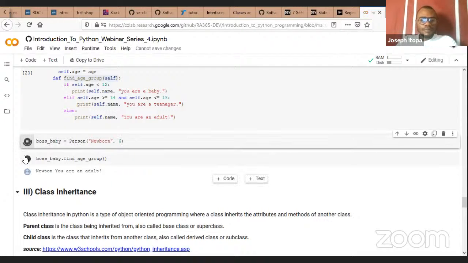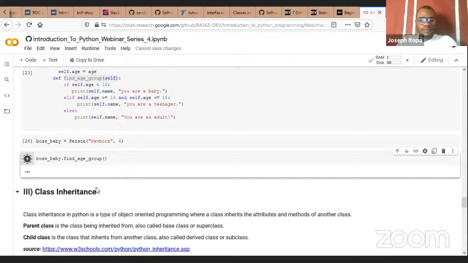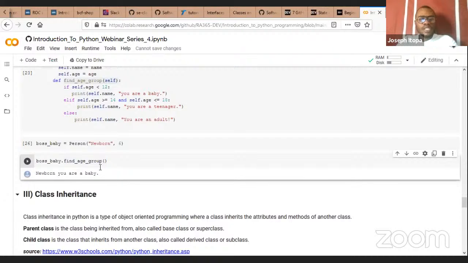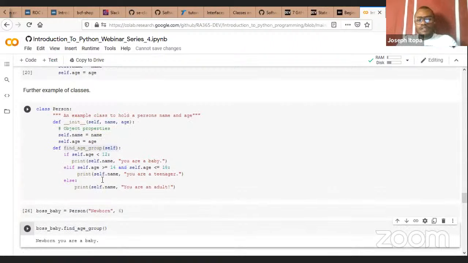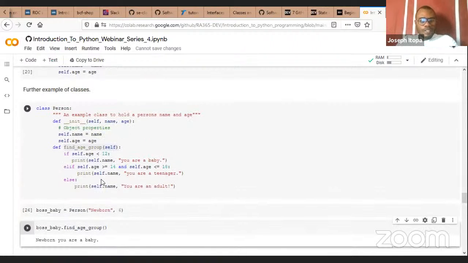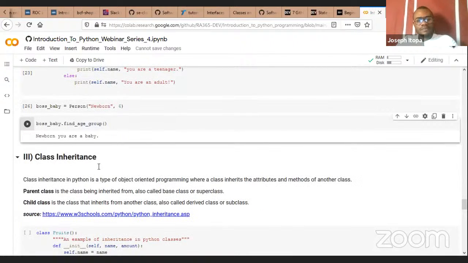Newborn, you are a baby. You see, it's very basic and easy to use once you get familiar with it. So we'll talk about inheritance.